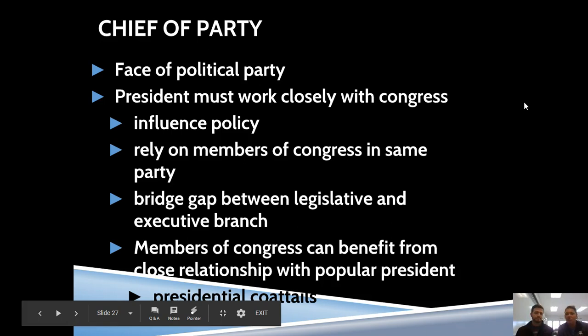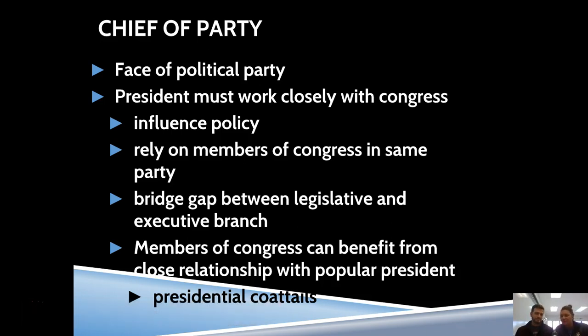Okay, the next role of the president is called chief of party. He is the face of his political party, and he has to work very closely with Congress for many reasons. He wants to influence policy. He has his own legislative agenda, and it's going to bode well for him if he has a close connection with Congress, and he can influence any kind of policy that Congress is going to shape.